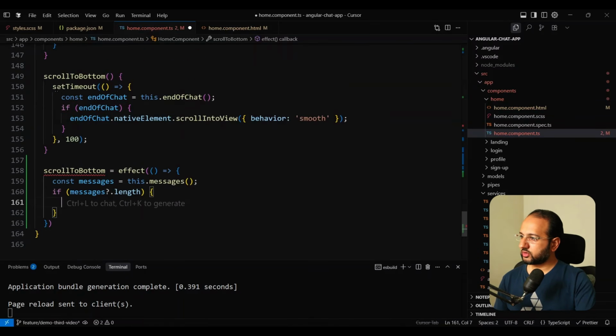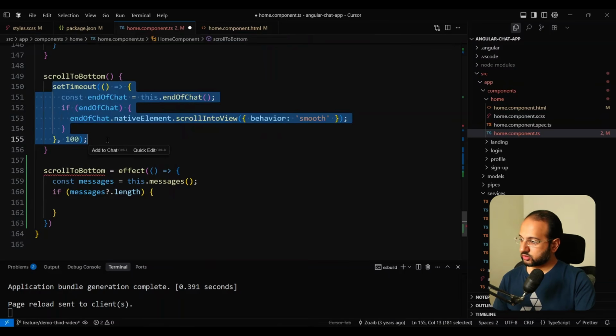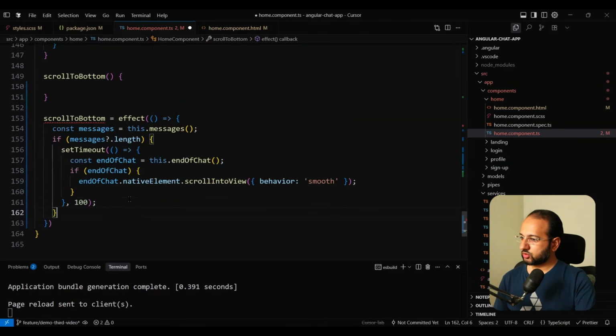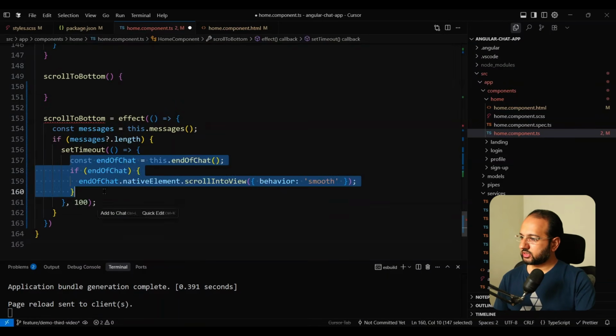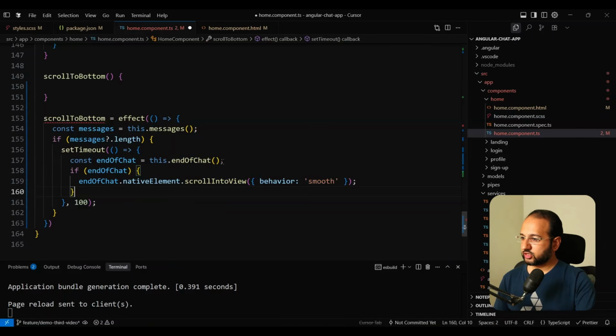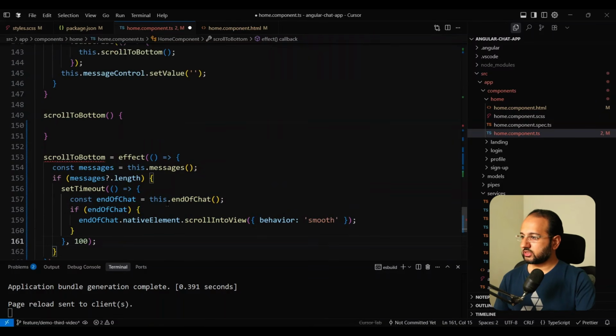So what we can do is we can just copy this set timeout thing here and do it like this. The rest of the stuff is basically just getting the end of the chat as a div and then scrolling to that in a smooth way so that we can see that. So scroll to bottom is here. Now we can remove this function. We don't need it.